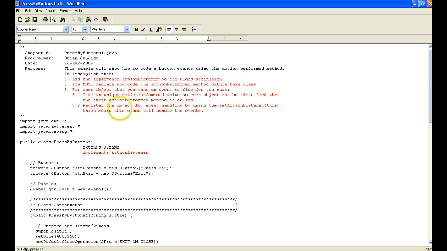So what we're going to do is handle the events at the class level. You can see right here, that's what that comment says. The second thing you must keep in mind is when you take this approach, you must declare and code the actionPerformed method within this class. In the previous samples I've shown you, I have always created an inner class and did the actionPerformed there. This sample, I'm not doing that. I'm actually declaring it within the class itself, called PressMyButtons1.